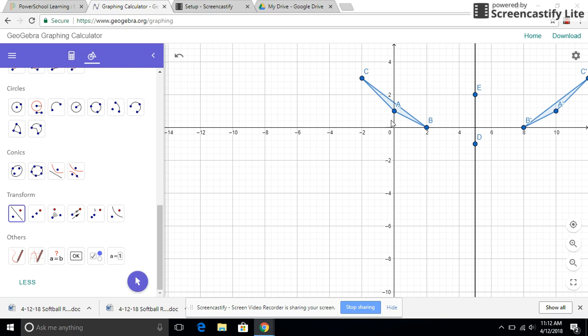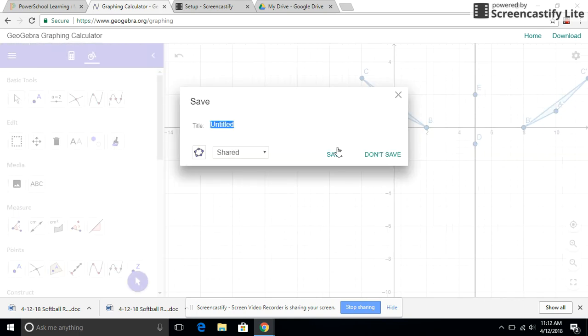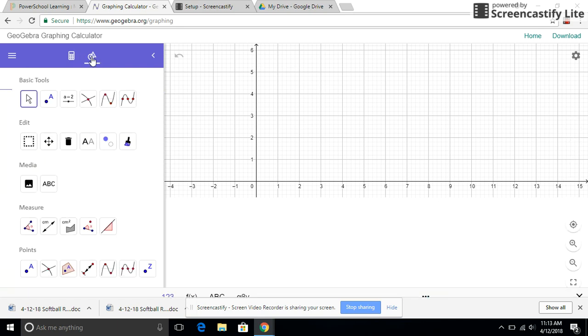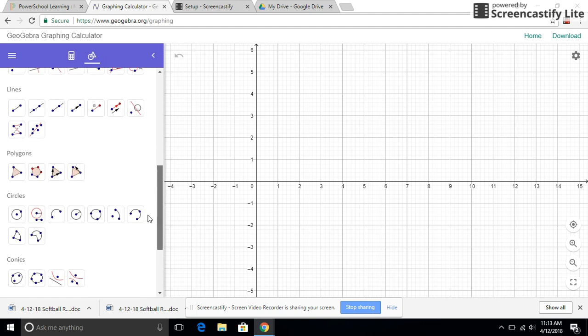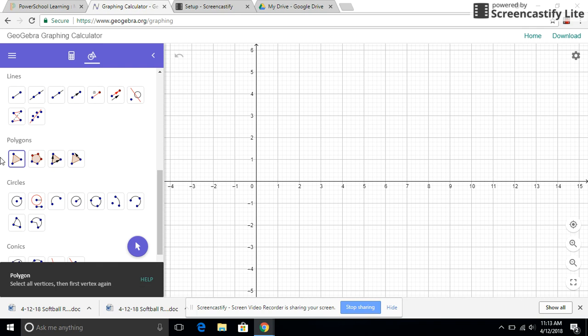Okay, moving on to problem number 2, you're going to click these 3 lines on the side. You're going to click New. Don't save because you don't want to keep the picture after you've drawn it. And we're going to start problem number 2. This one you have to create a parallelogram, ABCD, and then we're going to reflect it over the line y equals negative x. So I want you to choose the tools icon again, scroll down to polygons, click the first one. Go ahead and draw your parallelogram.